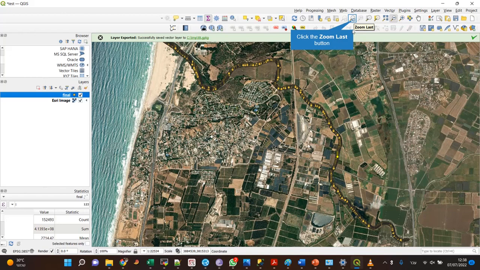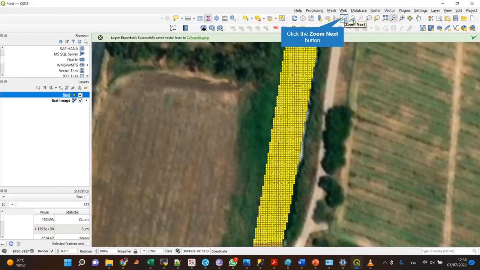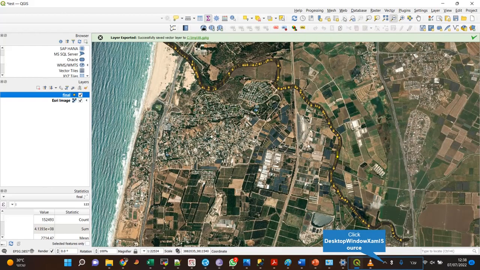And the last one, this one, zoom last. That's the previous zoom I used, so this is zoom last. And now that I've gone backwards, I can go forward. We're done.